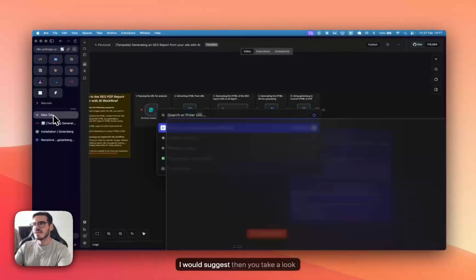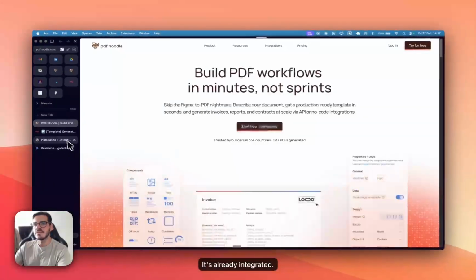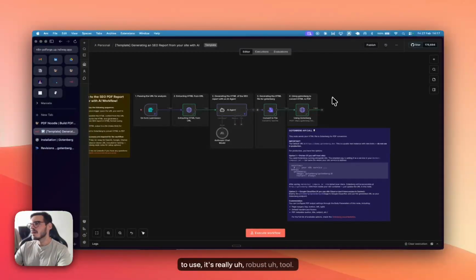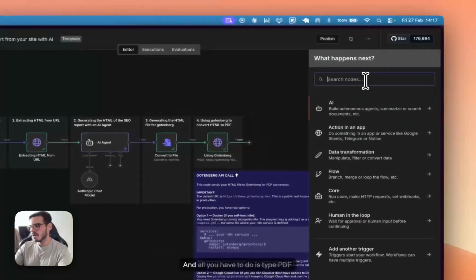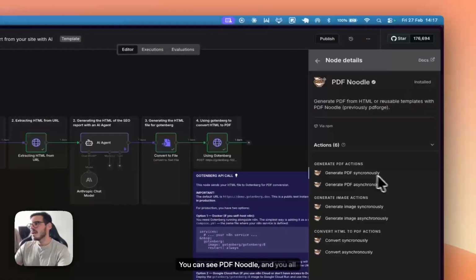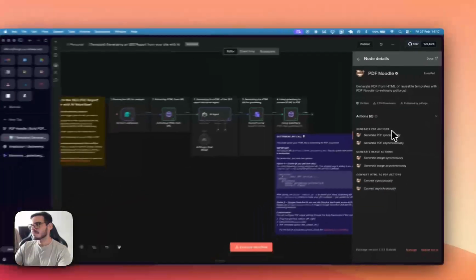I would suggest that you take a look at PDF Noodle. It's already integrated with n8n. It's really cheap as well for you to use. It's a really robust tool, and all you have to do is type PDF over here. You can see PDF Noodle, and all you have to do is generate PDF synchronously over here.